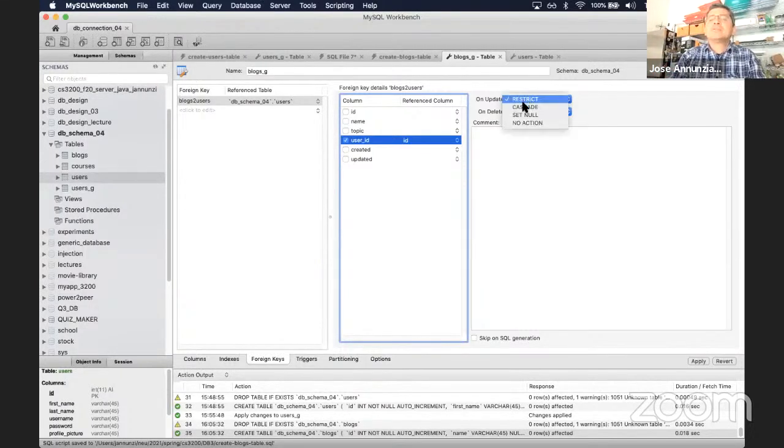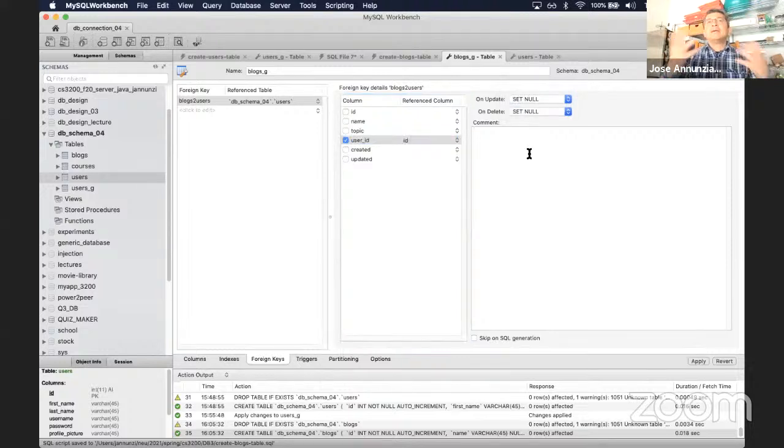Or I can say set to null, meaning if it's removed, then I don't want to be left referencing something that doesn't exist anymore. At least make me null, so I'm not pointing to anything. Or you can say no action. That's the default here. Or you can say cascade. Cascade means that if the other record is removed, I want that action to propagate, to cascade on me as well. Or if it's updated, I want to update too.